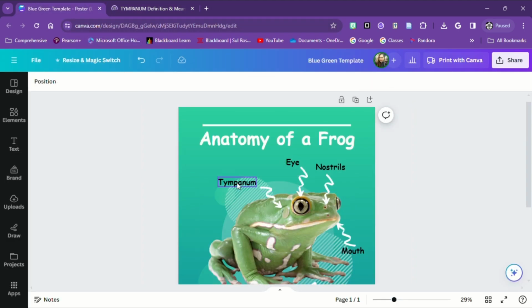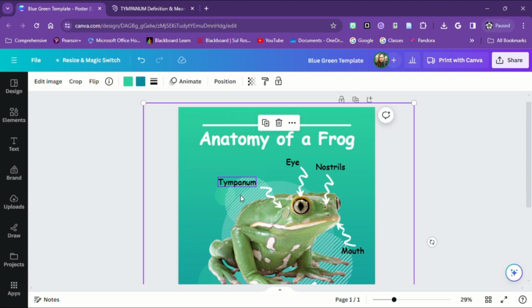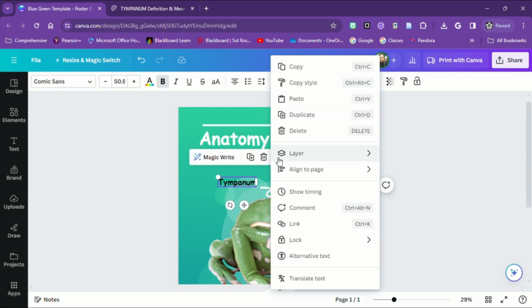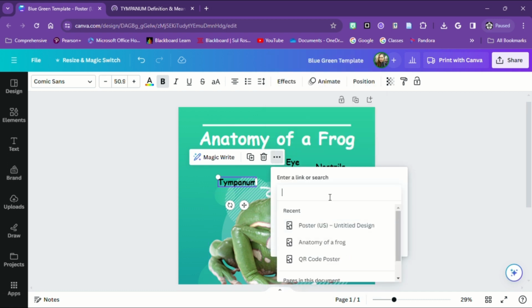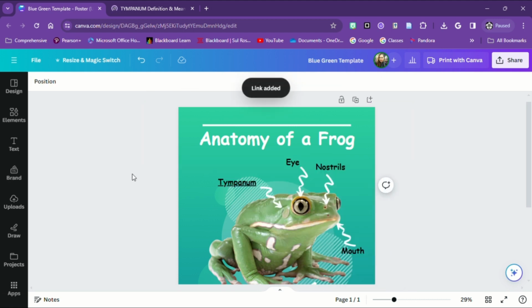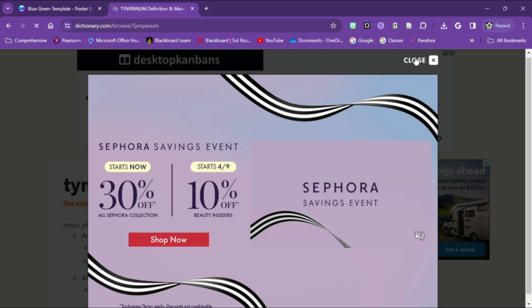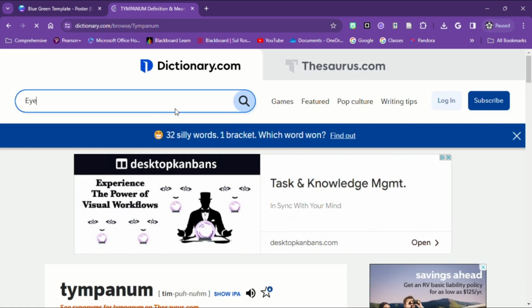And what I'm going to do is click the word, click these three dots, and select link. And I'm going to Control V, paste the link in there, and select done. And what it's going to do is have the word underlined, meaning that it is linked to a certain website. And so I'm going to do that with all of these.